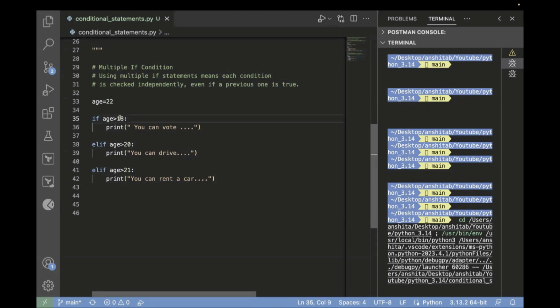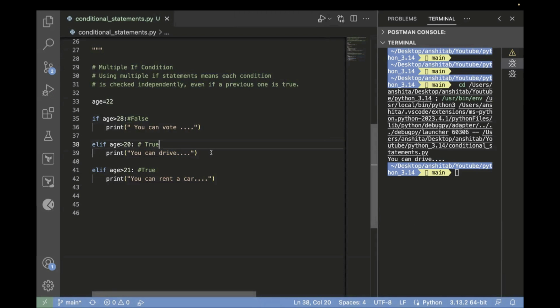Let's write over here if age is greater than 28. That means it is false and it will go to the elif condition. But here, the second elif condition is actually true, right? In this case, it will not go to the third one, although this is also true. It will not print; it will just print "you can drive". Now if we run this one, you see it is just printing "you can drive". So this is the difference between if and elif.